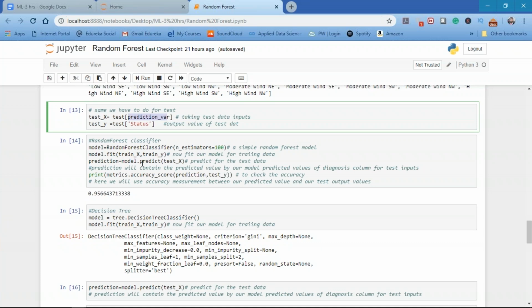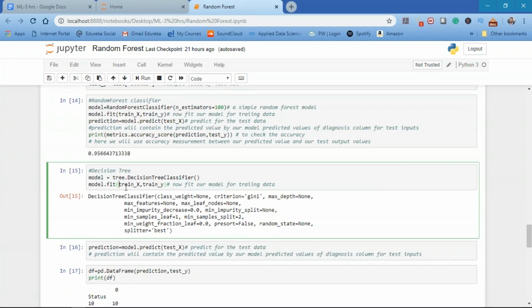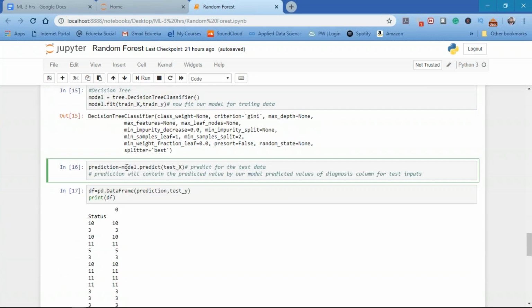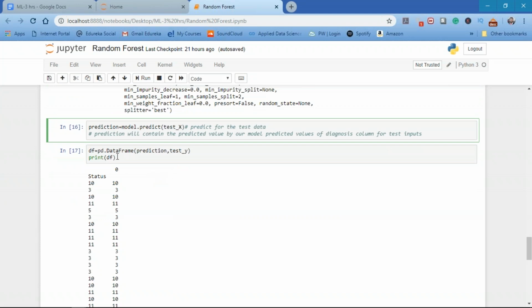Now we're going to do the same with the decision tree. So again, we're going to use the model tree.DecisionTreeClassifier. We're going to use the train X and train Y, which are the training data sets. And the new prediction is model.predict on the test data. We're going to create a data frame, which is the pandas.DataFrame.